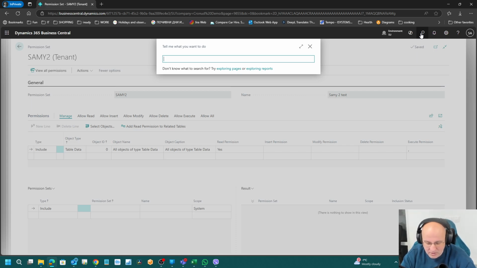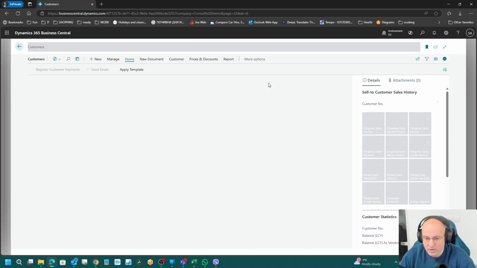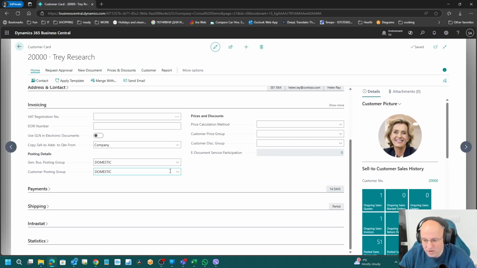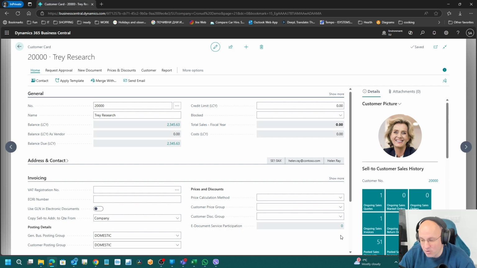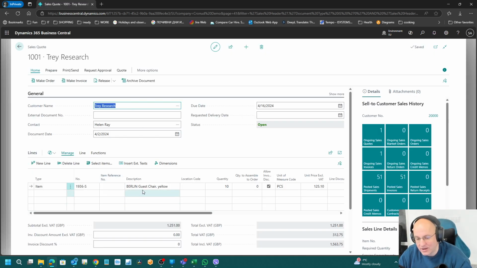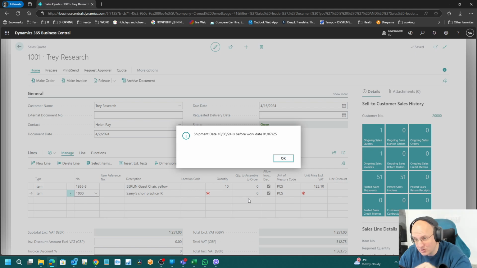So if I want this user to be able to open the customers list, I just go and open the customers list. If I want them to view a customer, I just open the card and click here. If I want them to see ongoing sales quotes, I click and open ongoing sales quotes. If I want them to see the actual quote with the lines, then that's fine. If I want them to actually be able to insert a new line in a quote, then I do that, right?